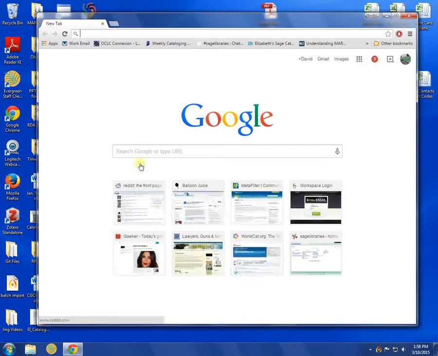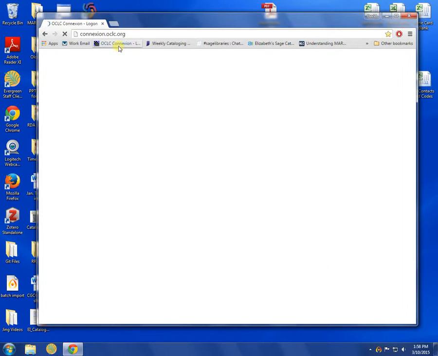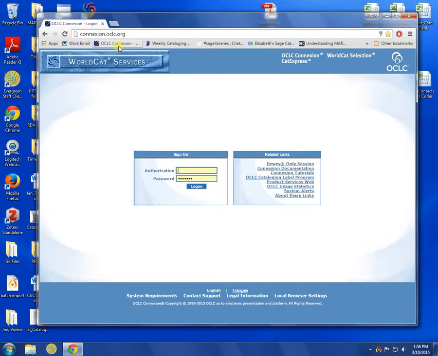Now, this is a subscription-based service, and not every library has a subscription. So you'll need to check with your director or with your senior catalogers if you're not aware whether you are or not. If you are, you should have an authorization code and a password that you can then use to log into this website here, connexion.oclc.org. So I've put in my authorization and password, and I'm going to go ahead and log on.